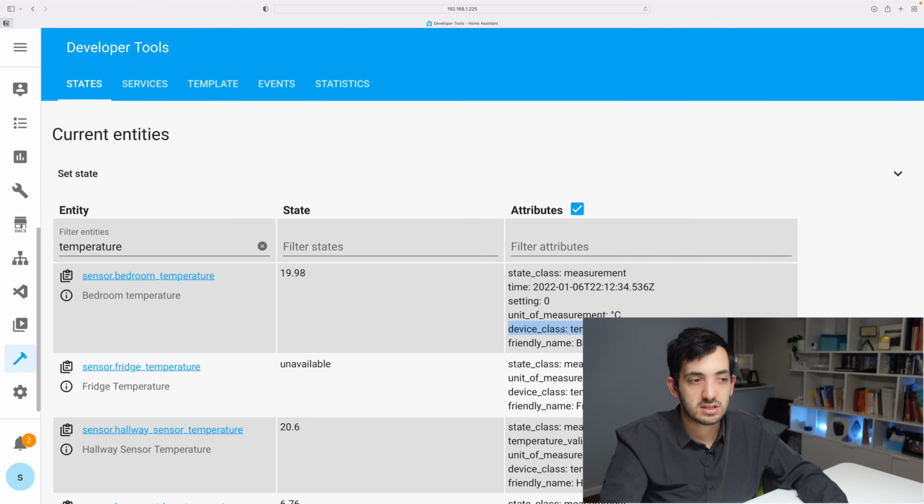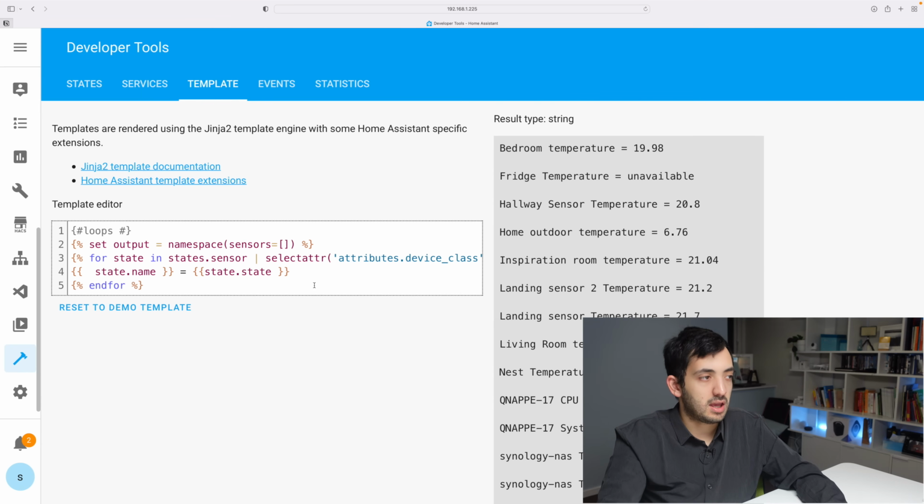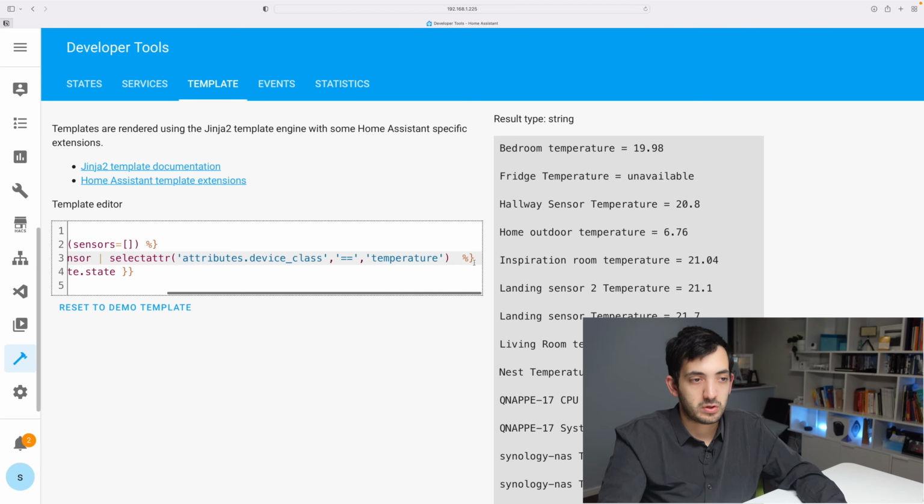I could change this to unit of measurement. So if you had Fahrenheit or Celsius, you could use this, right? And say, oh, if the sensor has a device class and the device class is called temperature, then I will put it in my for. And you can see that is basically what we're doing over here.